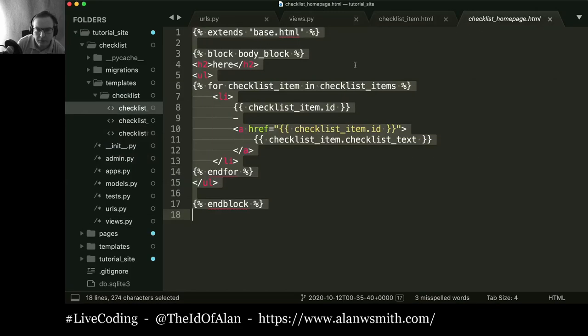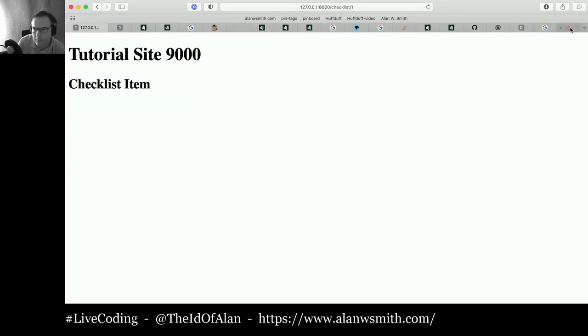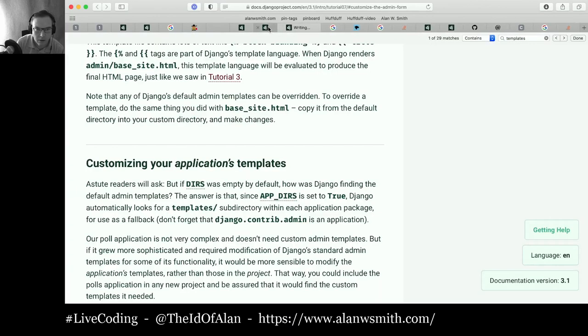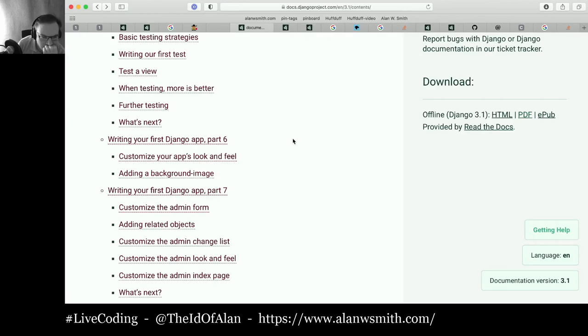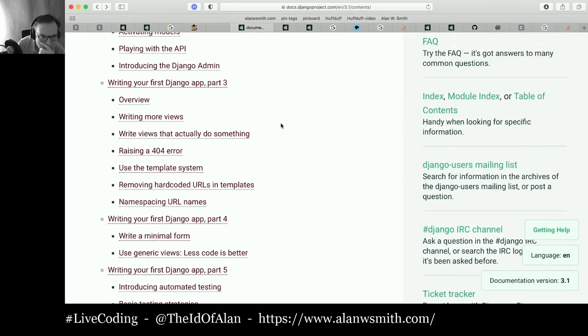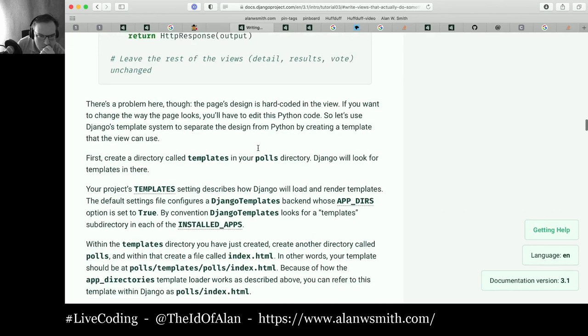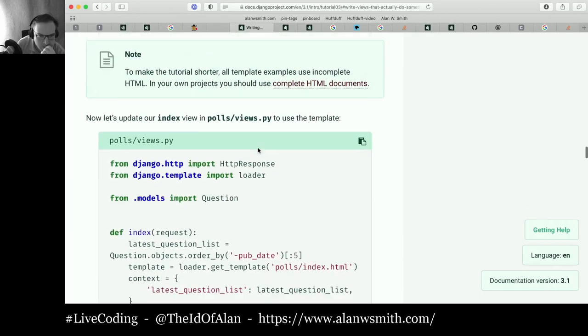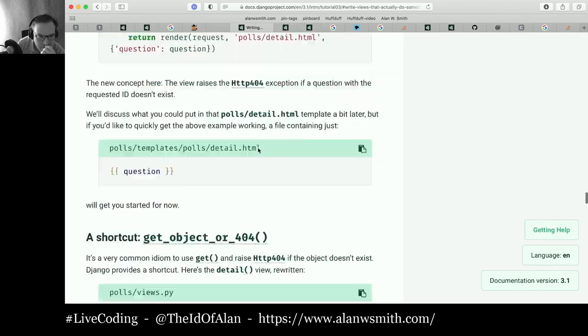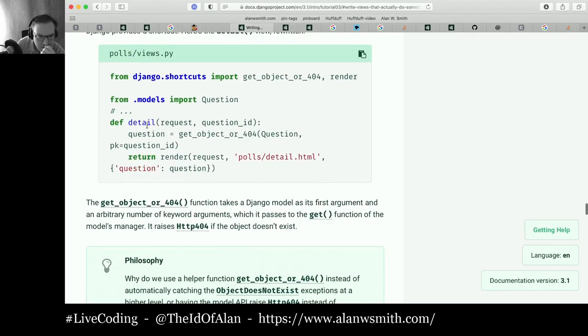So we're passing the context. Where's our context? Inside our context, here's where we're gonna have some stuff that we didn't do last time. Right, views that actually do something. So that's a polls index. There's a views render 404, polls detail. It's just a question. Detail question.